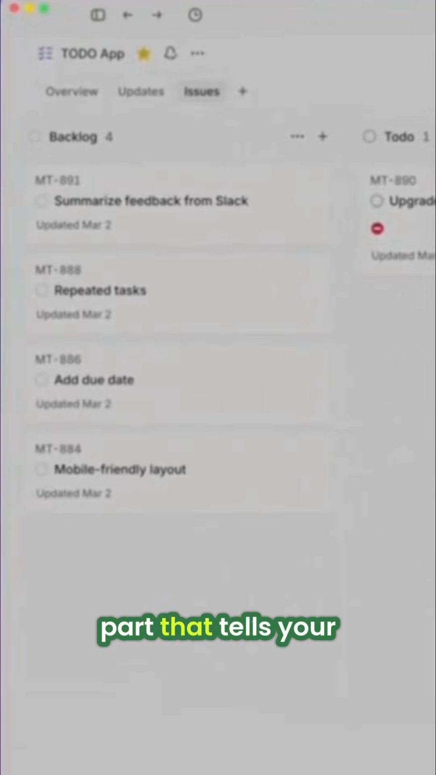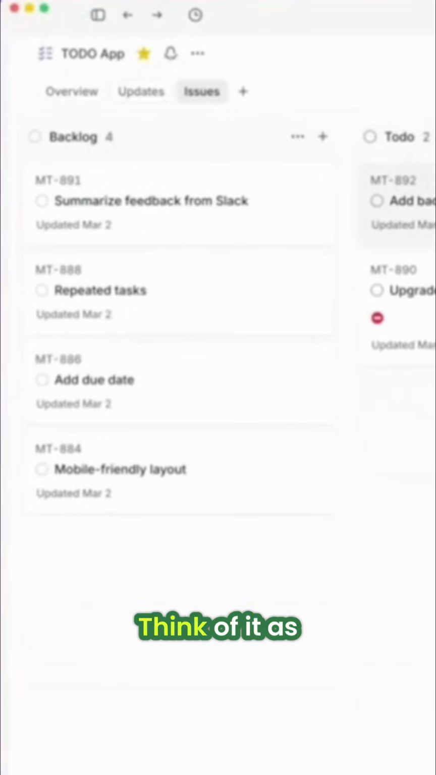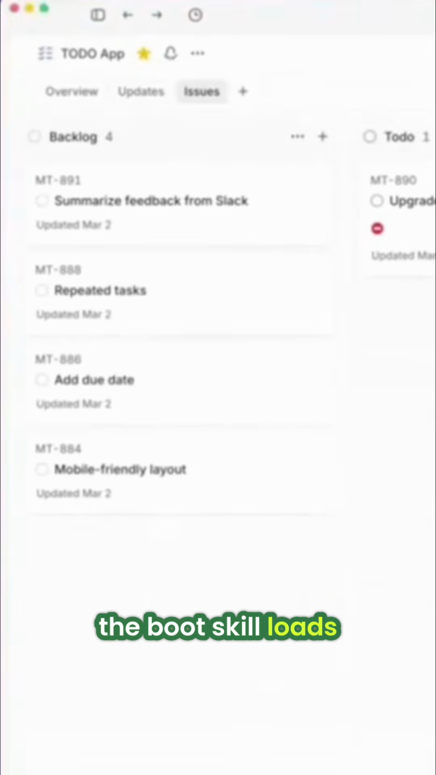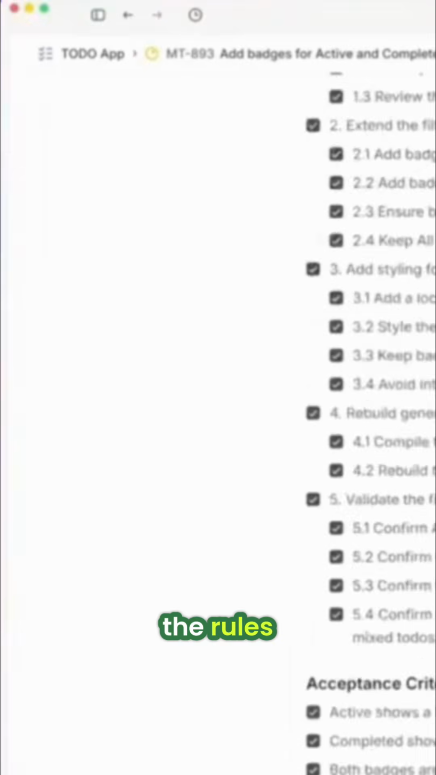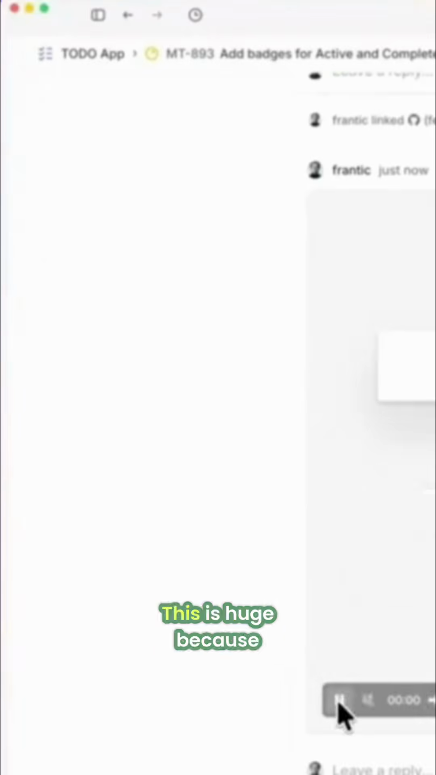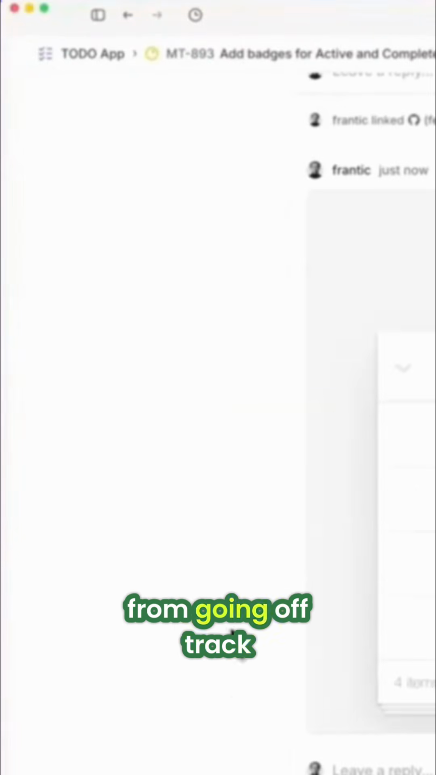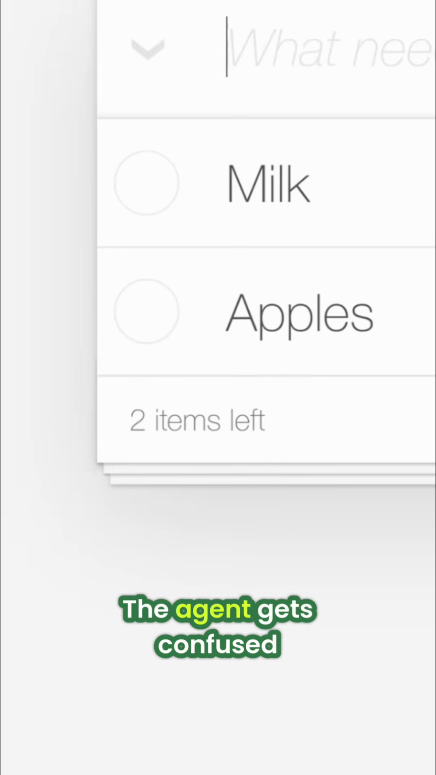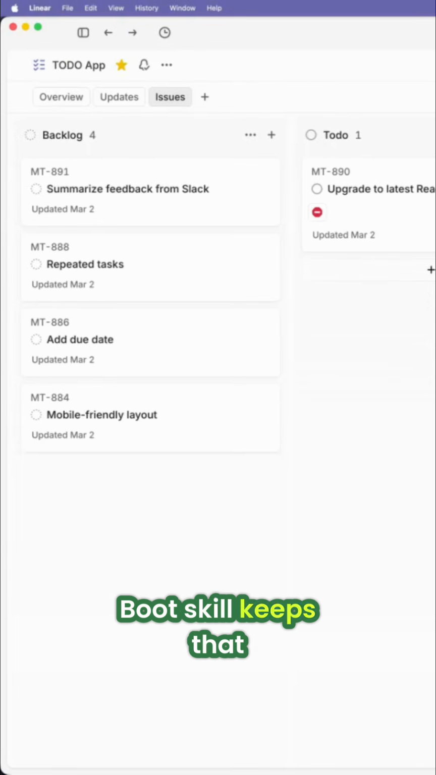Boot skill is the part that tells your agent how to start every job. Think of it as the first page of a manual. When your agent kicks off a task, the boot skill loads up first. It tells the agent the rules, the tools it has, and how to begin. This is huge because it stops the agent from going off track in the first 30 seconds. Most agent failures happen at the start. The agent gets confused, picks the wrong tool, and the whole thing falls apart. Boot skill keeps that from happening.